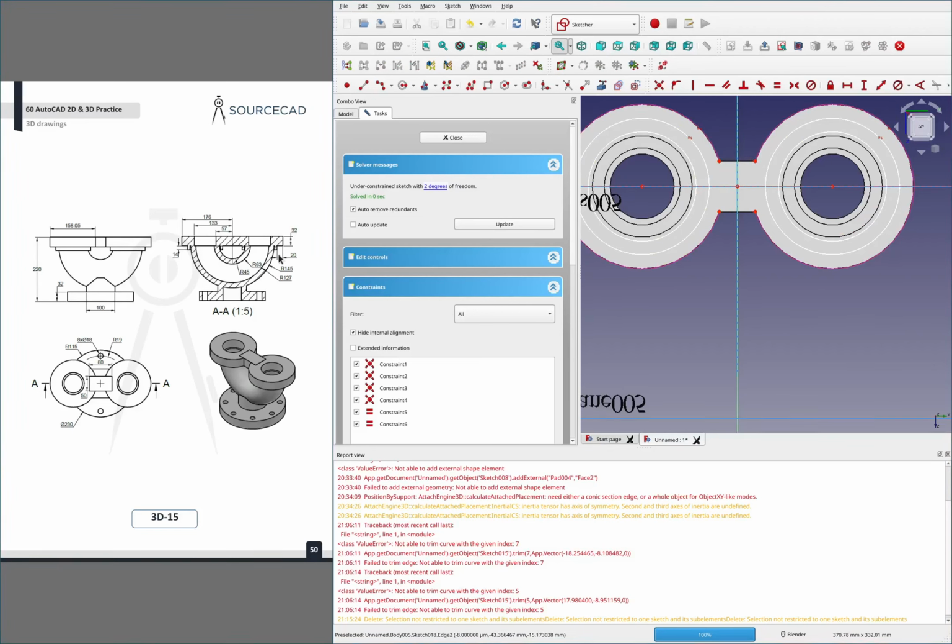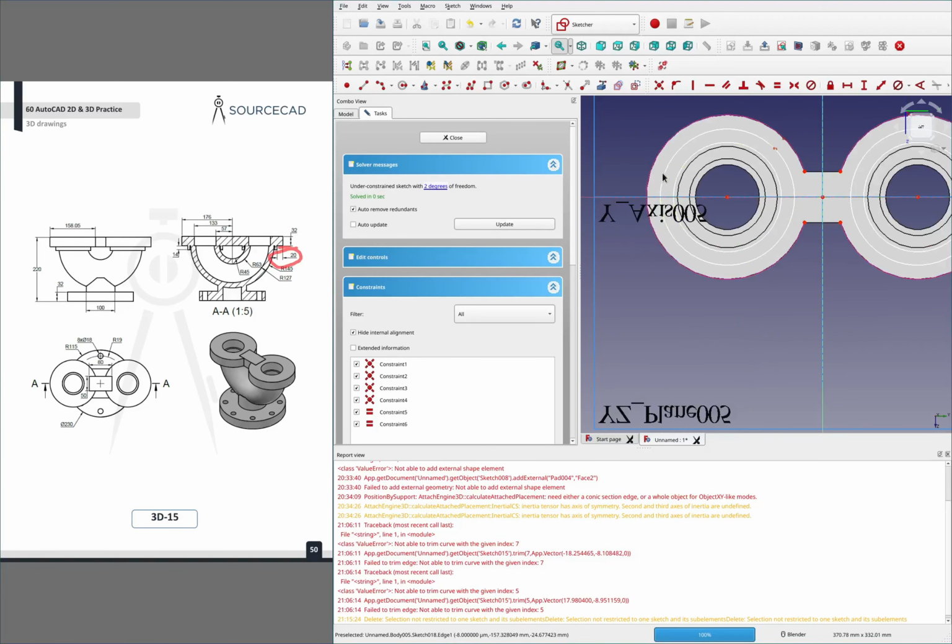Okay, and then let's see, where do we dimension this? So I believe they're dimensioning it using this 20. So it's 20 from the edge. Let's see. Yeah, that appears to be where they're dimensioning it. Okay. So, let's see.